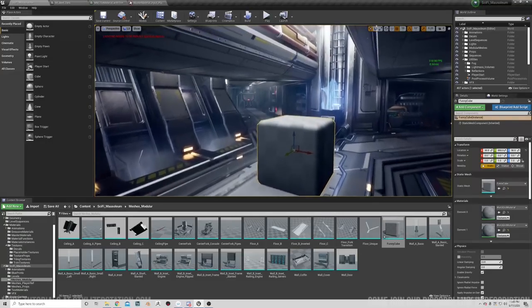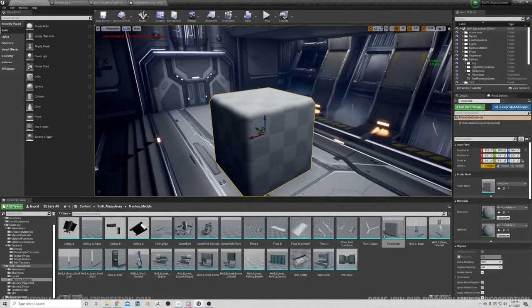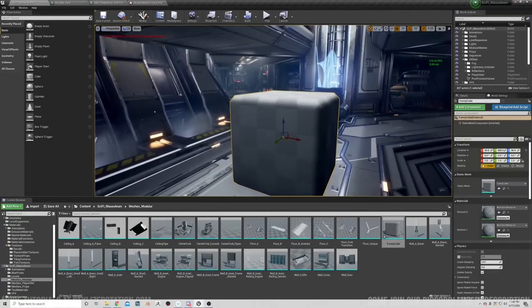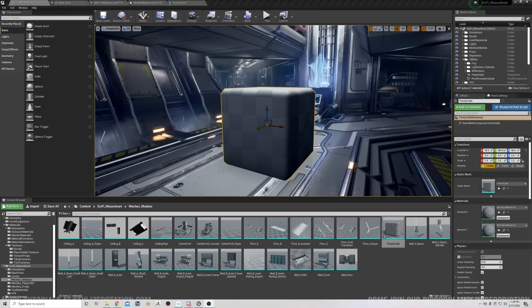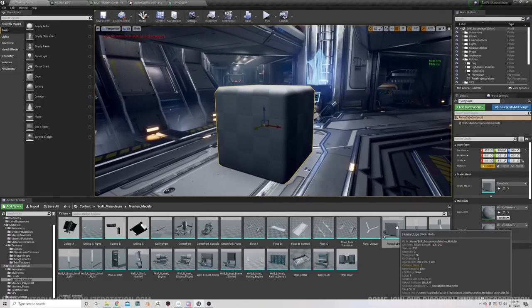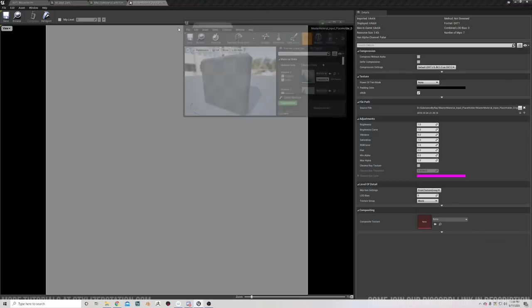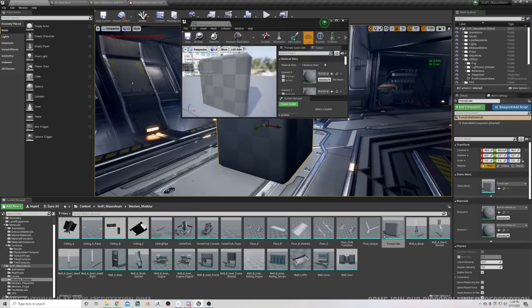Okay, let's drop our cube in. It looks like it's got the shading. Okay, so we got our cube in here. And now I can show you some of the issues that it's gonna have as soon as I apply the materials.